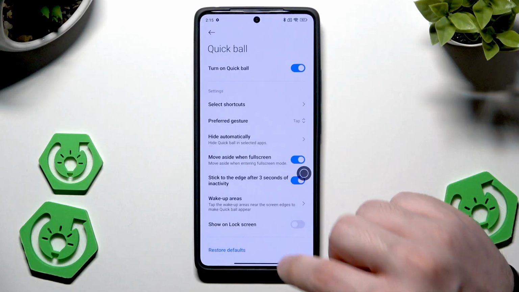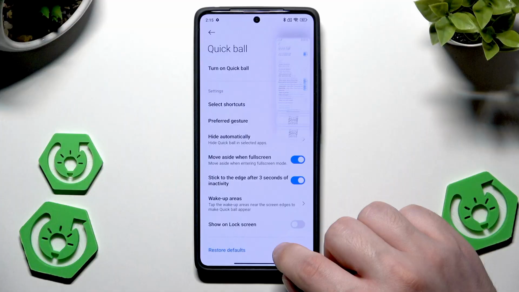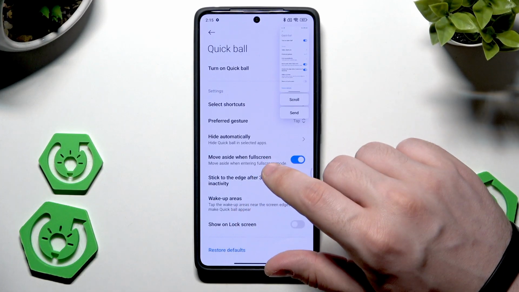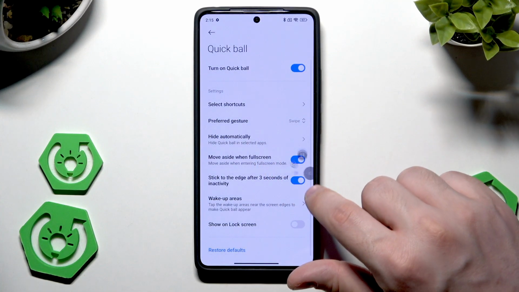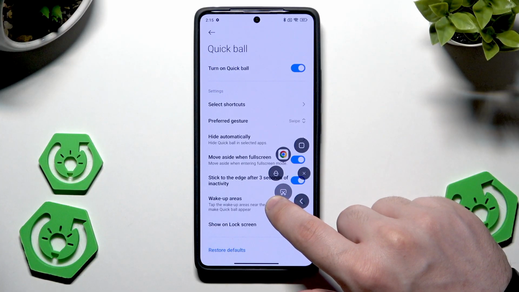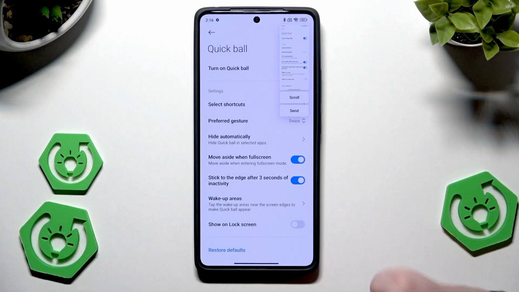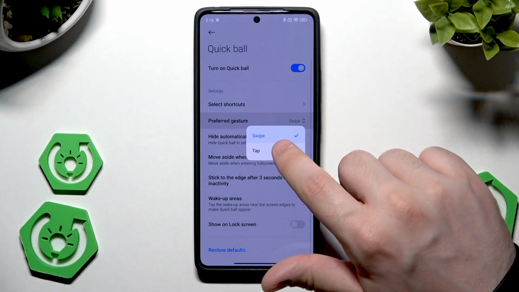So I tapped now on the screenshot, and it has been successfully taken, and now I will change it to swipe. Now I will swipe and point at the screenshot. Now I will release my finger, and that's how the swipe option works. So you need to simply swipe into the feature that you want to select.